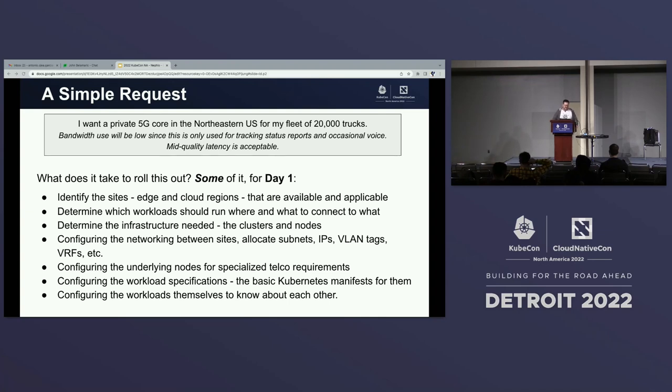We want our customers to come to us with that sort of statement of what they want, and then we have to figure out how we implement that. So just to do that for day one, we go through some of those problems I talked about in the abstract, in a more concrete way. We need to identify what the sites in the Northeast are. What types of sites are there? Are these edge sites? Are they cloud regions? Which workload will I run in each one? What infrastructure is needed? How do I configure the nodes?